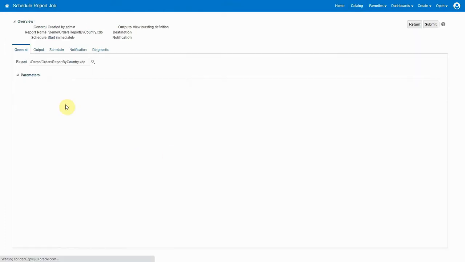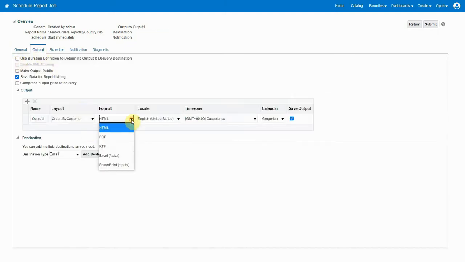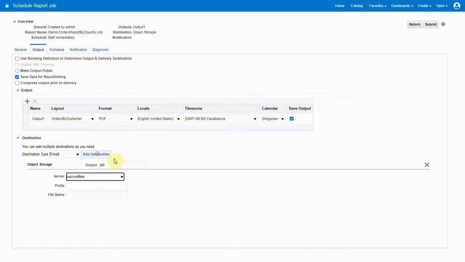We can do a normal schedule job and go to the output tab and select the destination as object storage, add a destination and select the server that we just created, add a prefix and file name. Prefix will allow you to organize your documents in object storage similar to folders and subfolders. Click on submit.